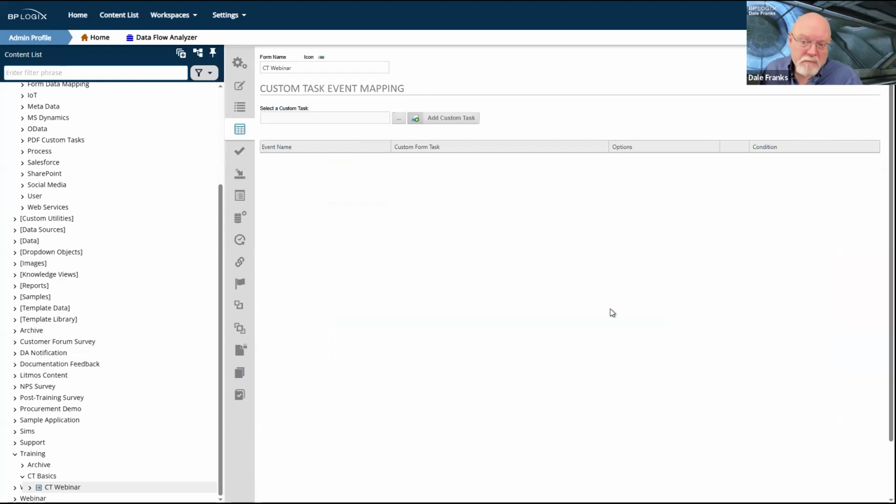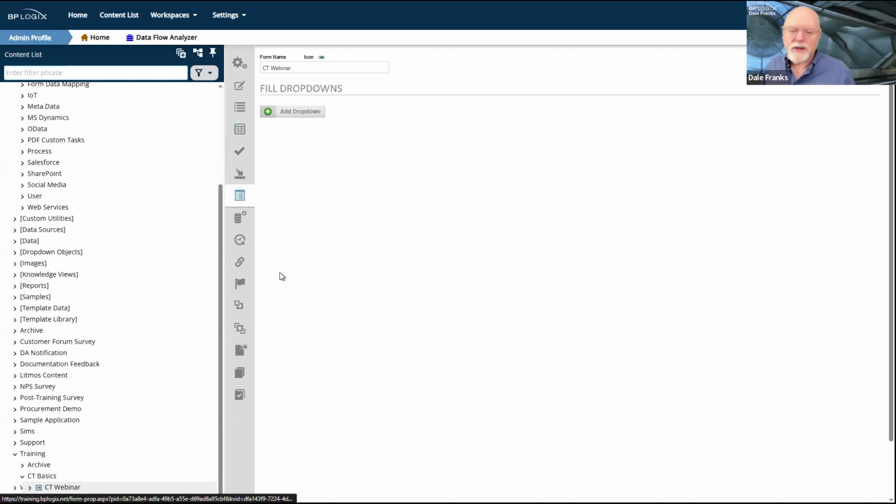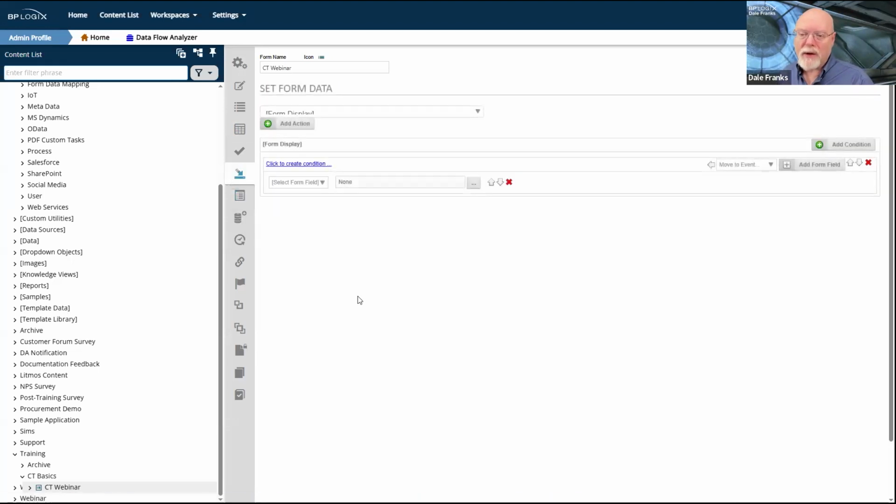And it might be minimal and it might not even be something that you notice, but every microsecond or every millisecond adds up. And so if you can just build it into the form on either the set form data or the fill dropdowns tab, your life is going to be a lot easier. Plus, it's a lot easier and faster to just configure here on those two tabs rather than to try to build a custom task from scratch.